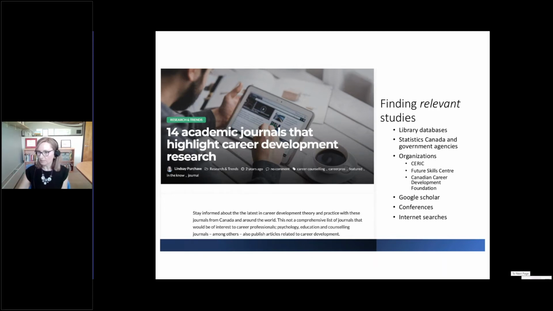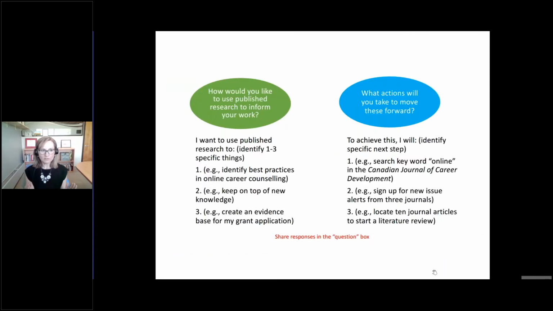So I'm going to pause for a minute, and I'm going to ask you to get your pen and paper. This is where I put you to work and have you write some things down. I'd like you to write down 2 things. First, how would you like to use published research to inform your own work? You can identify 1 thing, up to 3 things if you're a fast writer. Here are some examples: identify best practices in online career counseling, keep on top of new knowledge, create an evidence base for my grant application. Whatever it might be, write down some ideas.